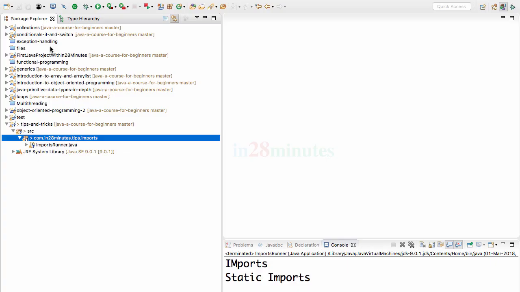Welcome back. In this tip, let's look at something called blocks. We have been using if blocks, for blocks a number of times. In this specific tip, we'll look at it in a little bit more detail.